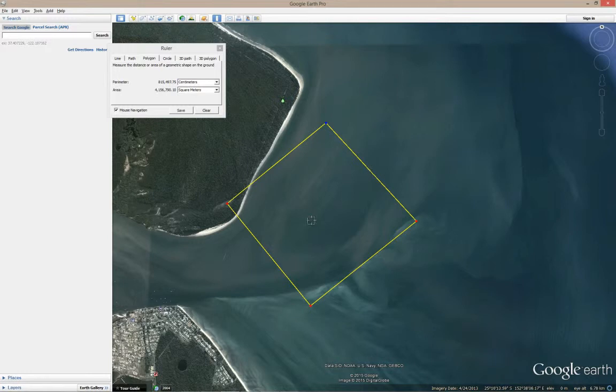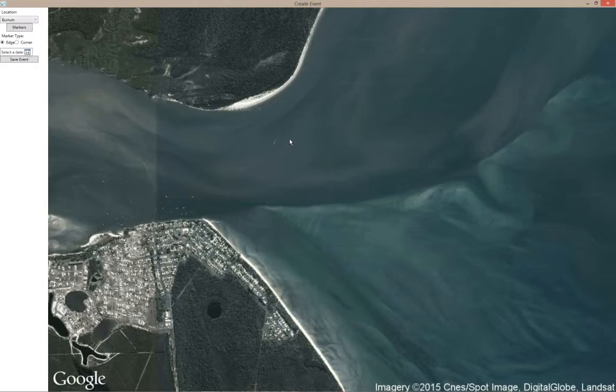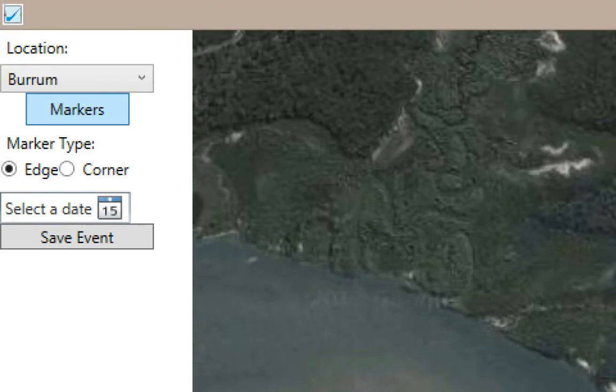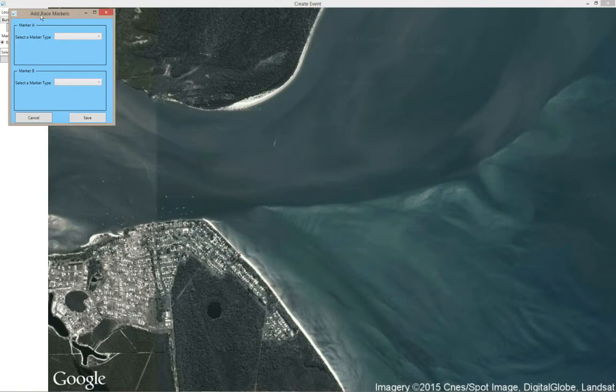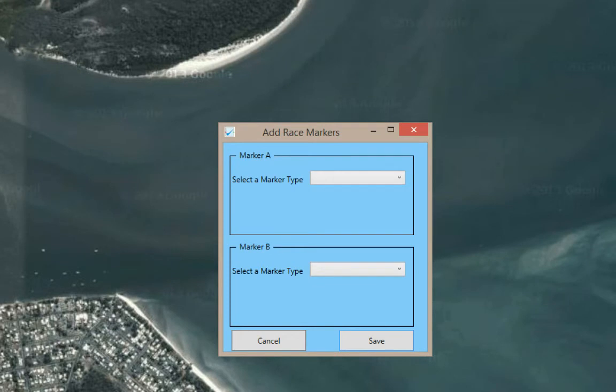But first of all, let's go into Freerace Master, which is over here, and we're going to create a new event. So, new event, and we're going to use Burham as our location, and all we've been talking about happens under this markers button here. So you can see the button up in the corner, markers, and that's where we're working. So in markers, you can see that we've got two sections, marker A and marker B.